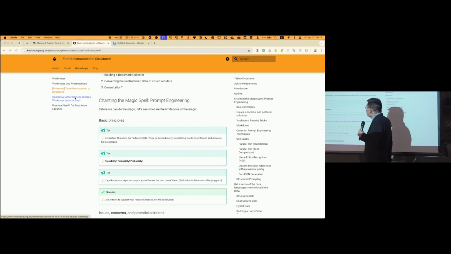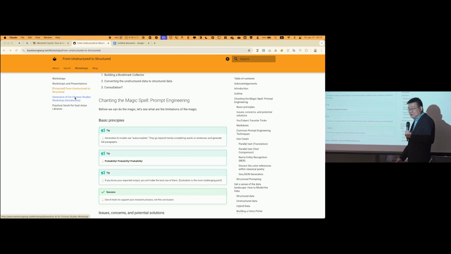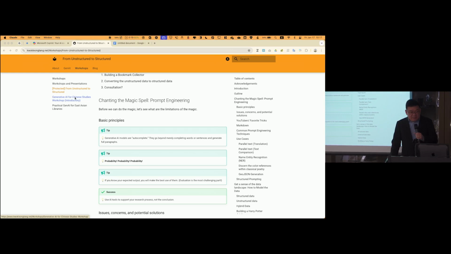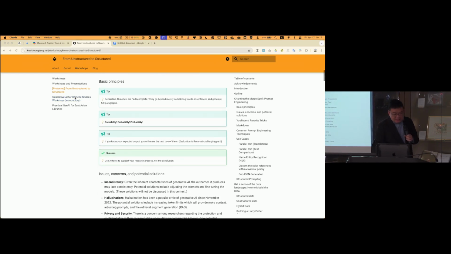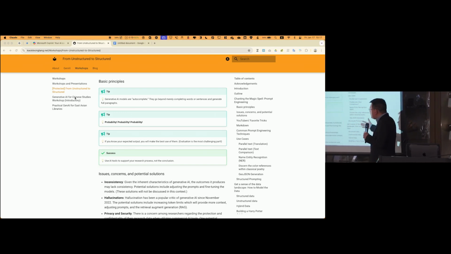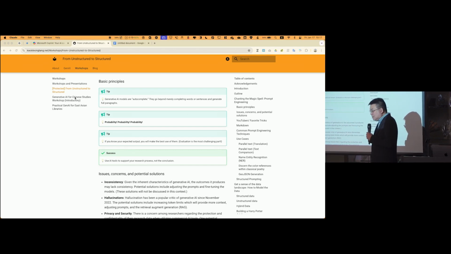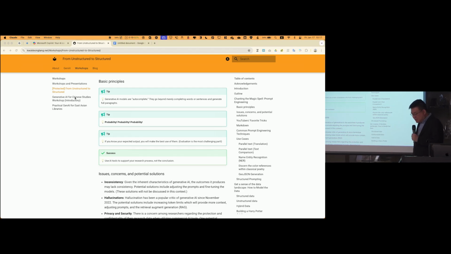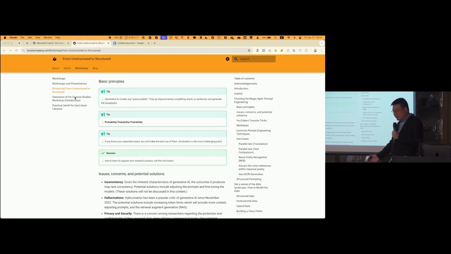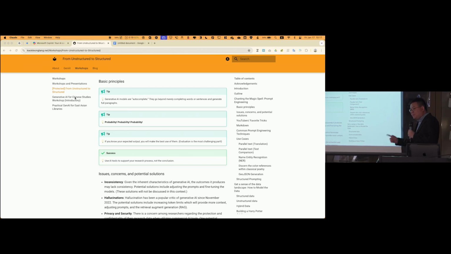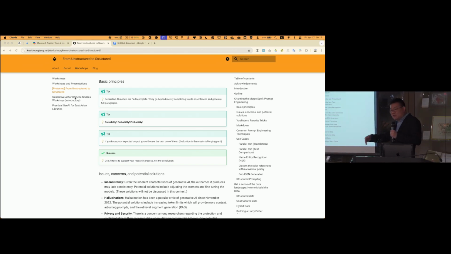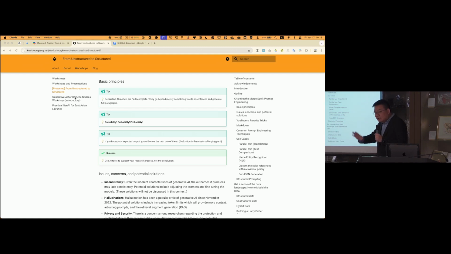So before we can do the magic, let's see what the limitations of the magic are first, okay? There are some basic principles. First, generative AI models are just auto-complete. If you were here yesterday, you already heard about this. We have had smartphones for many years already. If you use an iPhone with the Apple keyboard when you type English, when you type the first word, it will give you a recommendation for the second word, and then for the third word.